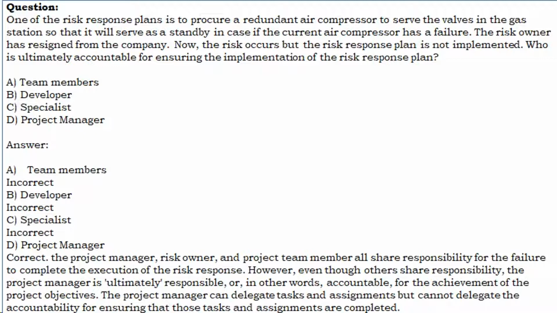D. Project manager. Correct. The project manager, risk owner, and project team member all share responsibility for the failure to complete the execution of the risk response. However, even though others share responsibility, the project manager is ultimately responsible, or, in other words, accountable, for the achievement of the project objectives. The project manager can delegate tasks and assignments but cannot delegate the accountability for ensuring that those tasks and assignments are completed.